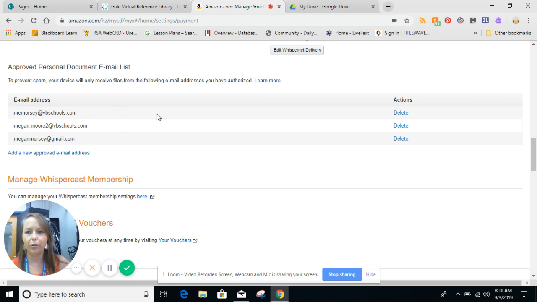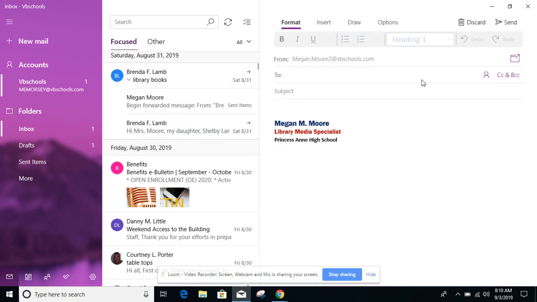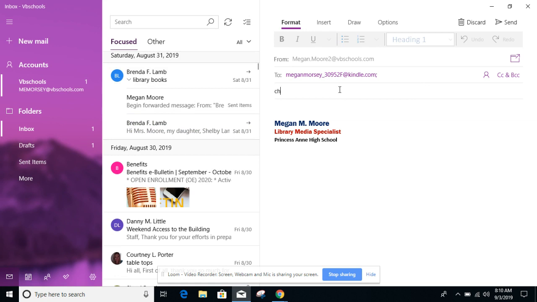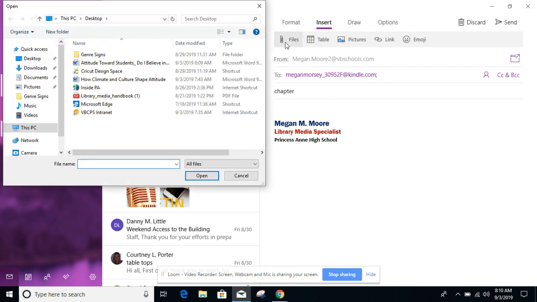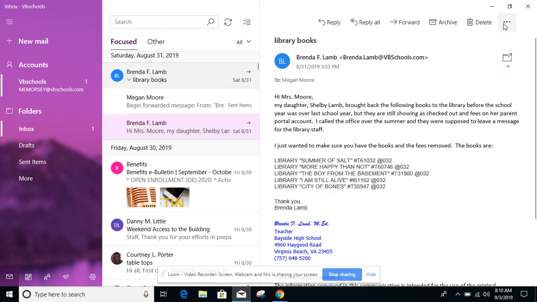All right, so once you do that, all you have to do is open up your email, send a new mail to your Kindle address. It doesn't matter what subject you put, and then you want to insert the file. And I saved it on the desktop. So there it is, Attitude Towards Students. And then I click send, and off it goes.